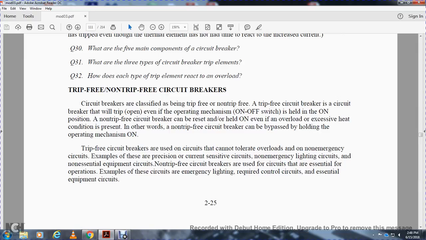Trip-free and non-trip-free circuit breakers. Circuit breakers are classified as being trip-free or non-trip-free. A trip-free circuit breaker will trip open even if the operating mechanism on/off switch is held in the on position. A non-trip-free circuit breaker can be reset and held on even if an overload or excessive heat condition is present. In other words, non-trip-free circuit breakers can bypass the trip by holding the operating mechanism on.